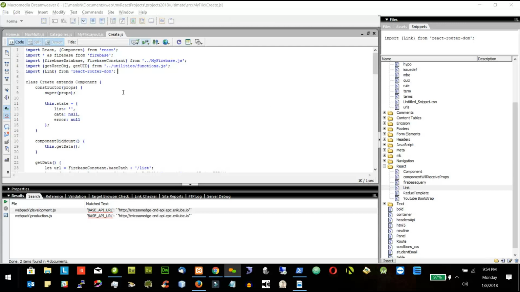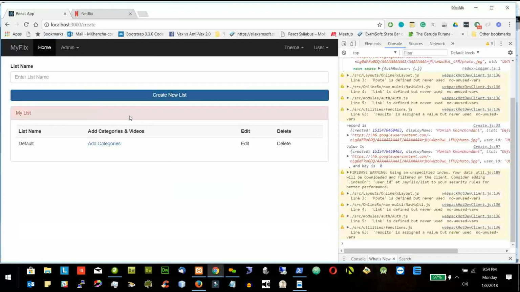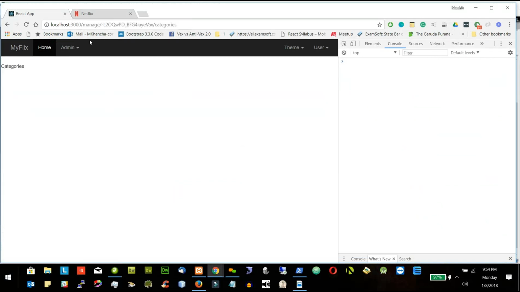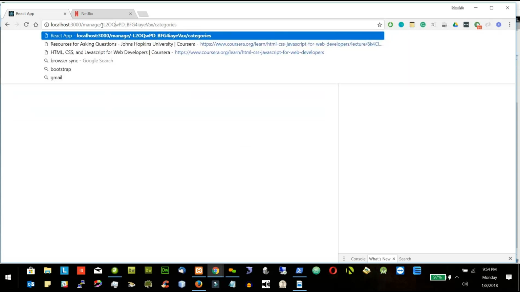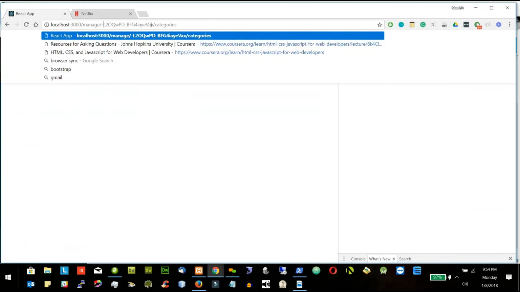Okay, so I copied the link here. Now let's see if it works or not. So I got this one. We get some warning which we will remove in some time. Right now I don't need to. So I'll click this one and I am able to go to the categories page, and the URL will be manage, and this is the list ID. I don't put default because I need to get some unique ID, because everyone will be creating his own list. So I need a unique ID, and the unique ID is this ID. So I put this as an ID for the list, and I'm going to the categories page.